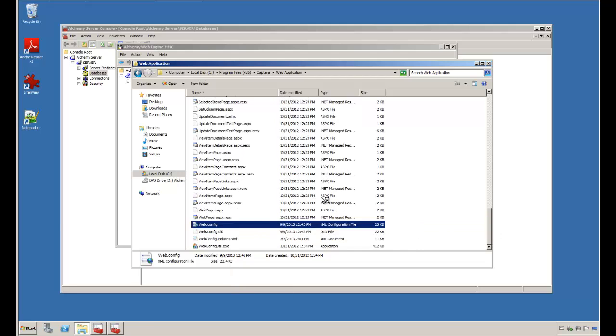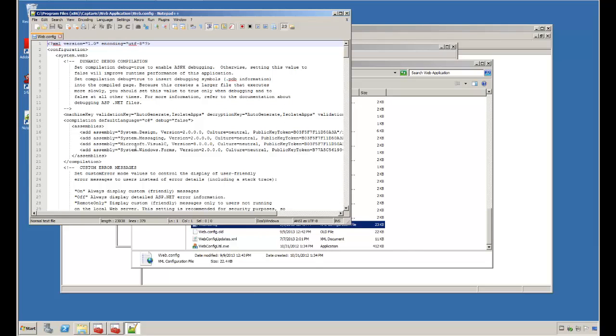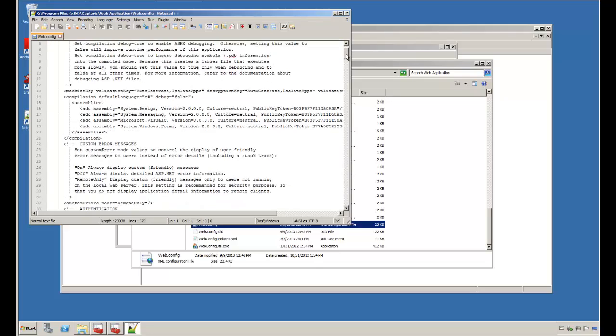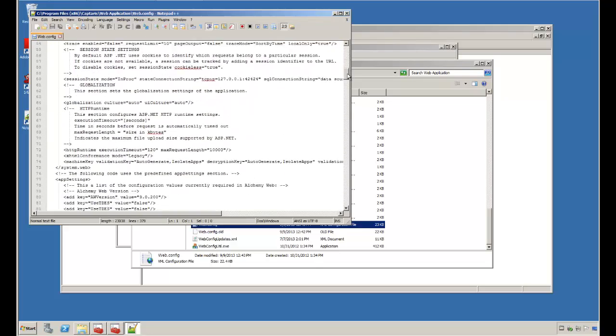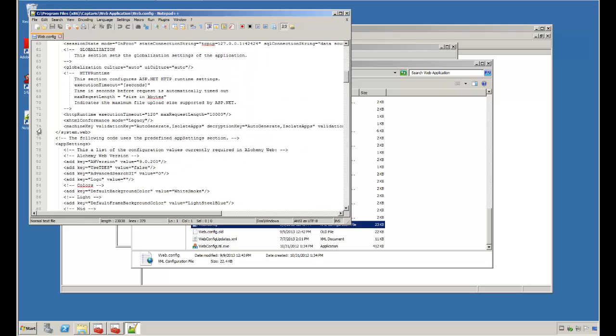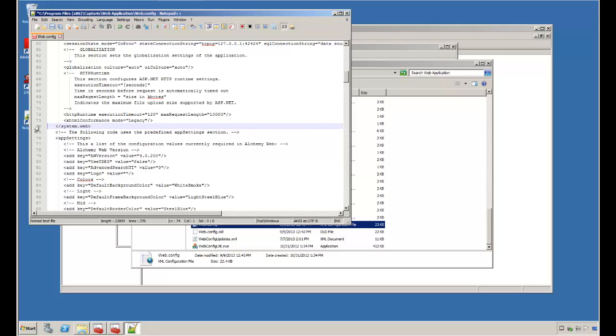This is where I love Notepad++. Right-click, edit with Notepad++, and remember our line number? It was 74. We'll go down to 74, and we'll see that's the exact line. We'll click on the number 74, and it highlights the entire line. We'll hit the delete key once, and now the line's gone.